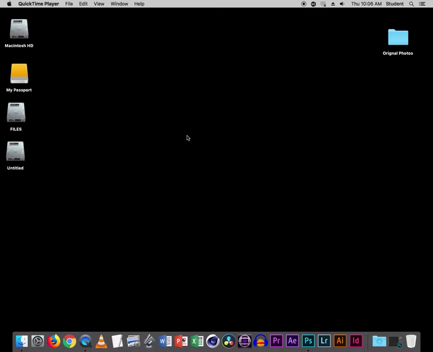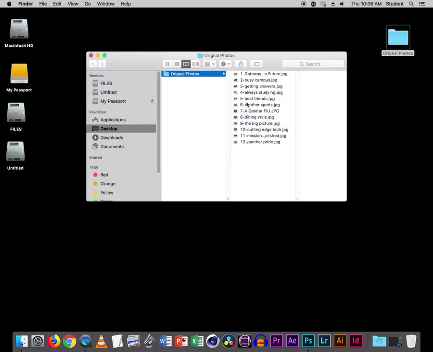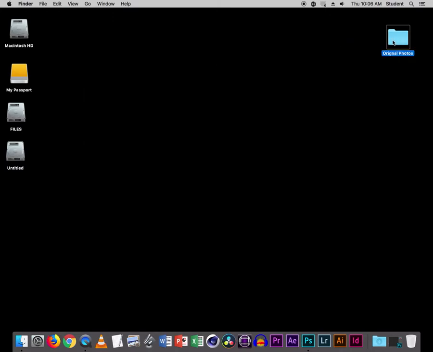So remember when I told you to resize your photographs and then put them all through Camera Raw and run the Auto in Camera Raw and save them to a different file? I'm going to show you how to do that automatically. So now what I have here is the original photos as they came out of the camera. Mine are on my desktop, but you'll have yours on your hard drive, and here they are, 1 through 12.